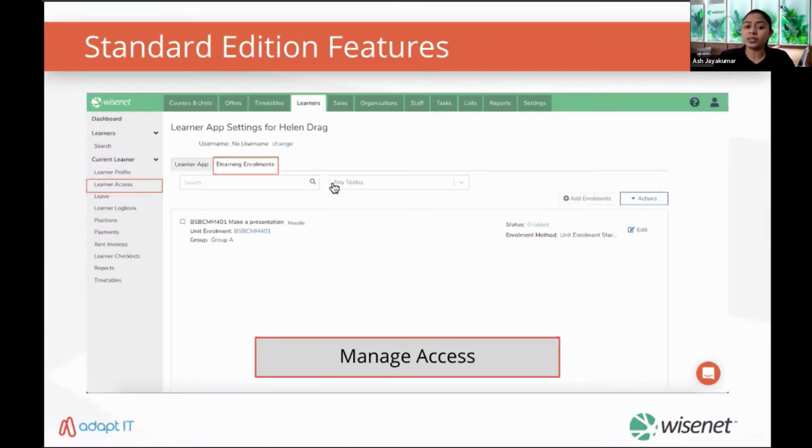For new learners, once the learner access is enabled, Moodle will automatically send them a user invite with a username and password to log in. So you basically don't have to manage any message templates or anything within Wisenet. Moodle will handle that. And if you need to customize that template, there is an option for that as well in Moodle, and we can help you with that.